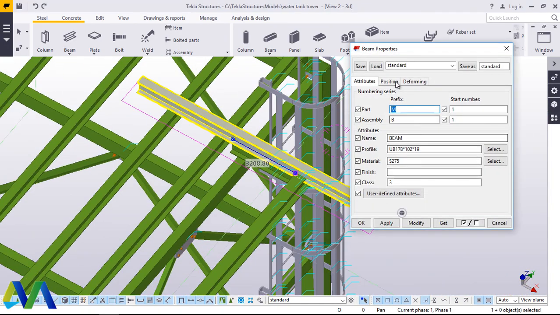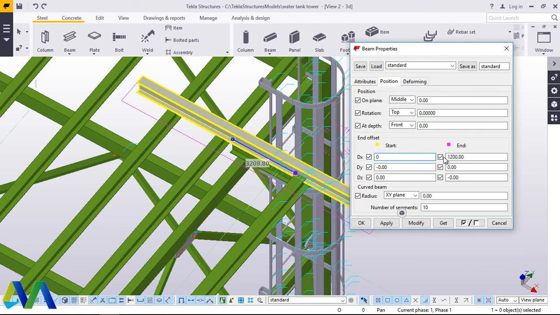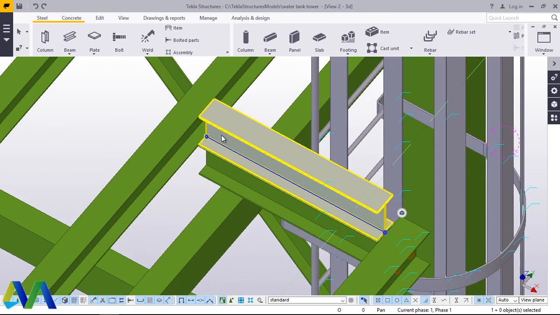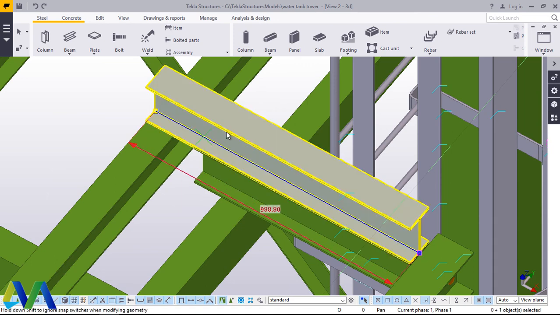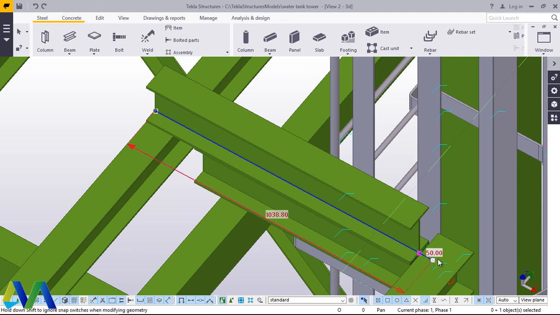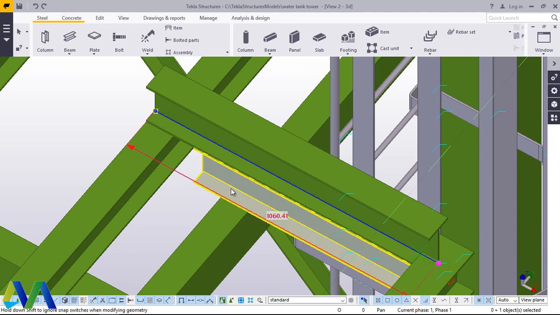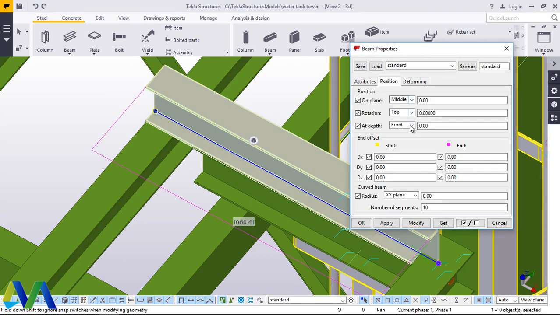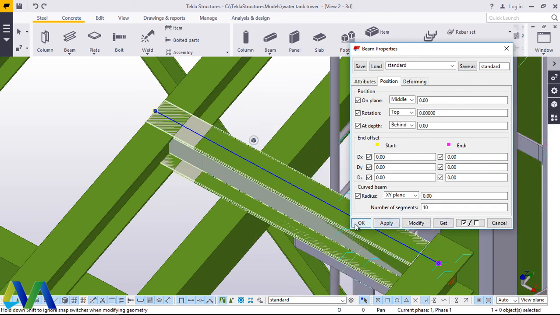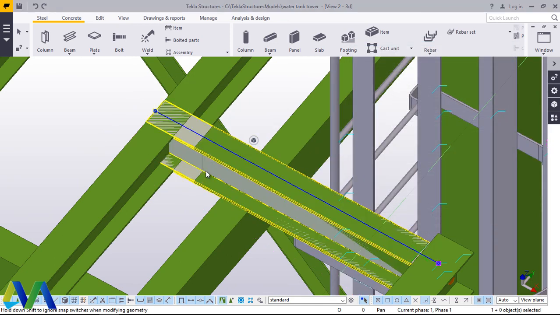Double click on this and change all this to 0. Change all this to 0 and click modify. You can drag that to that direction. I can drag this to this direction manually. After doing that, double click on this and come to position and give it behind. Perfect. Apply and accept. Now we will delete the initial connection.